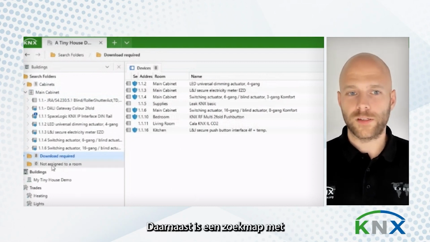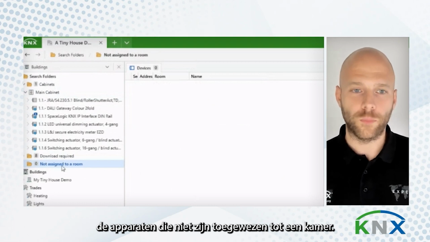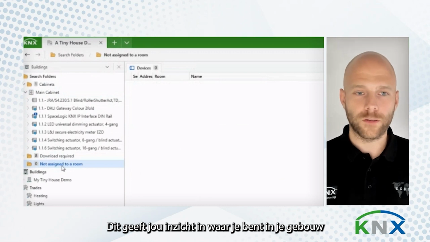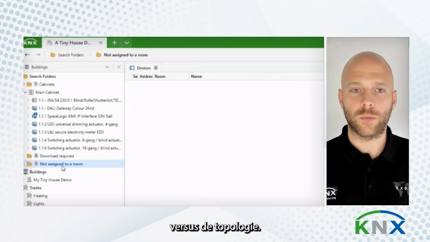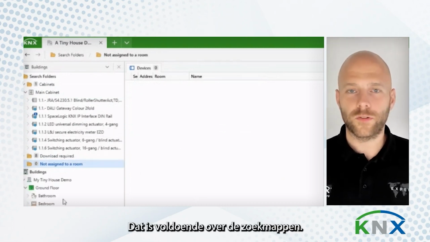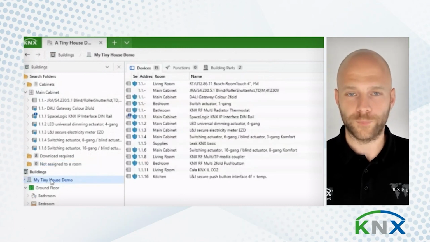Next to that, there's a search folder listing the devices that are not assigned to a room. This makes it easier for you to keep track of where you are in your building versus the topology. But enough said about search folders. We go directly into the building view.